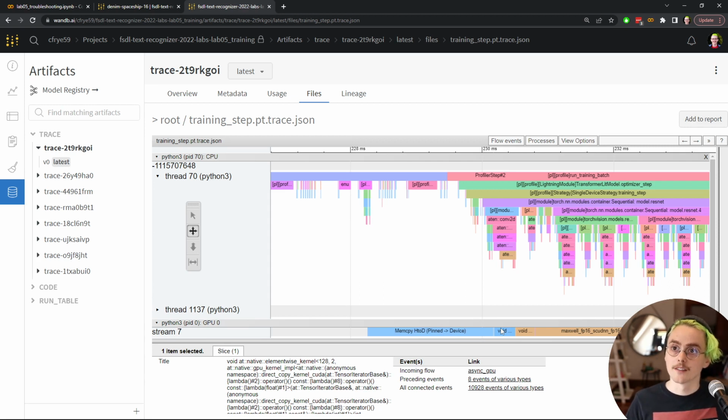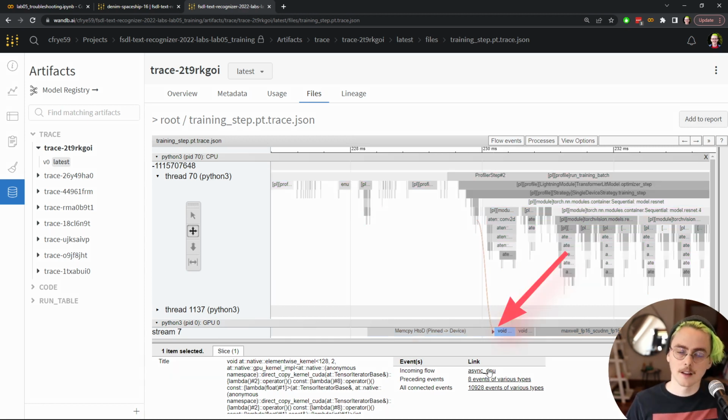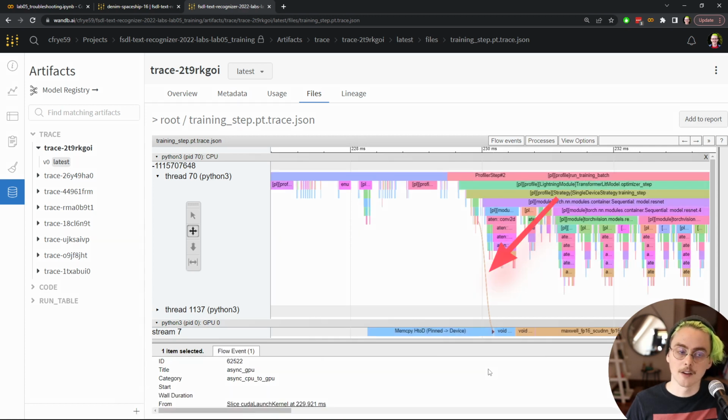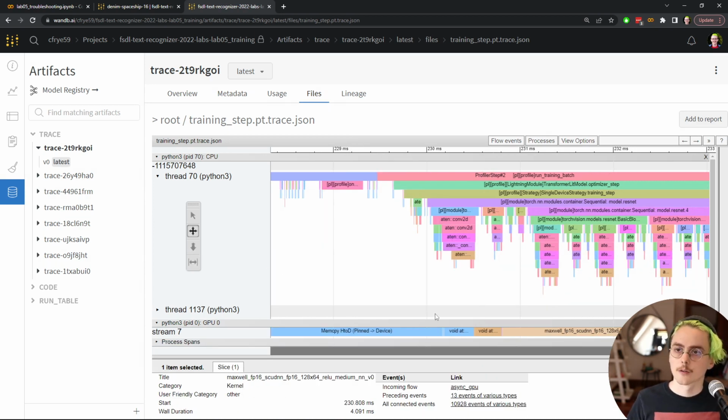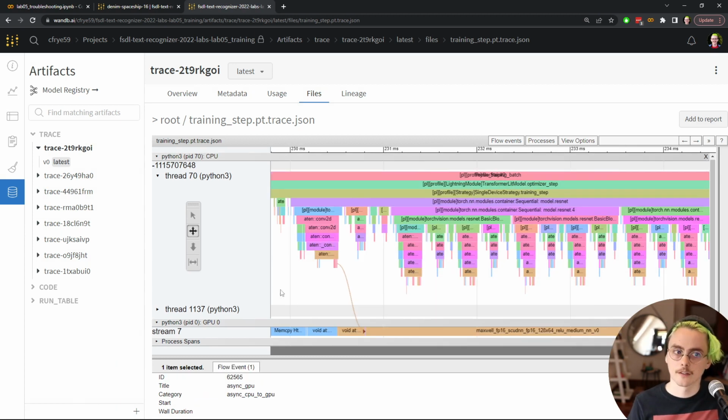What's more important is to connect it back to the high-level operation in Python and in PyTorch that we wrote that kicked off this kernel. So we can highlight this incoming flow to see which CPU operations led to that GPU kernel being executed. So let's go a little further, find one of the longer running operations, click to see its flow, and it looks like it's coming from our conv2d PyTorch module.